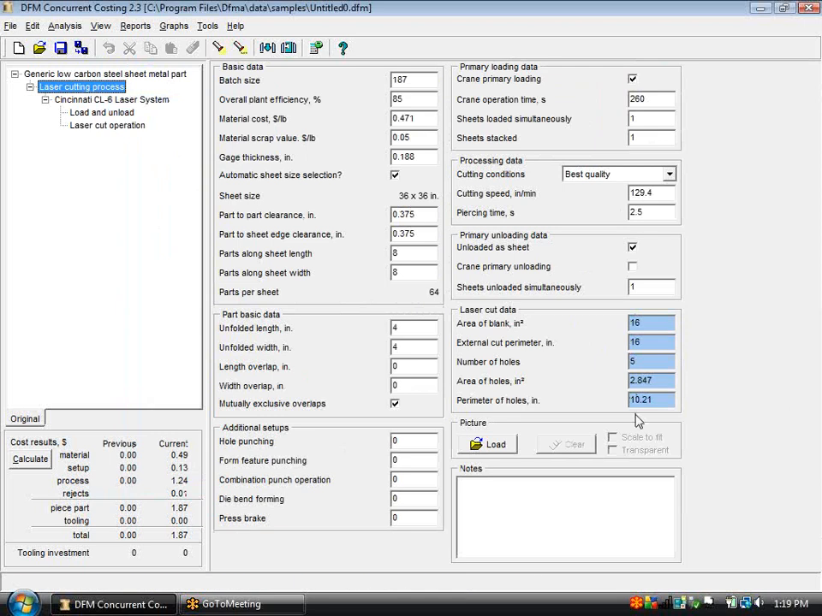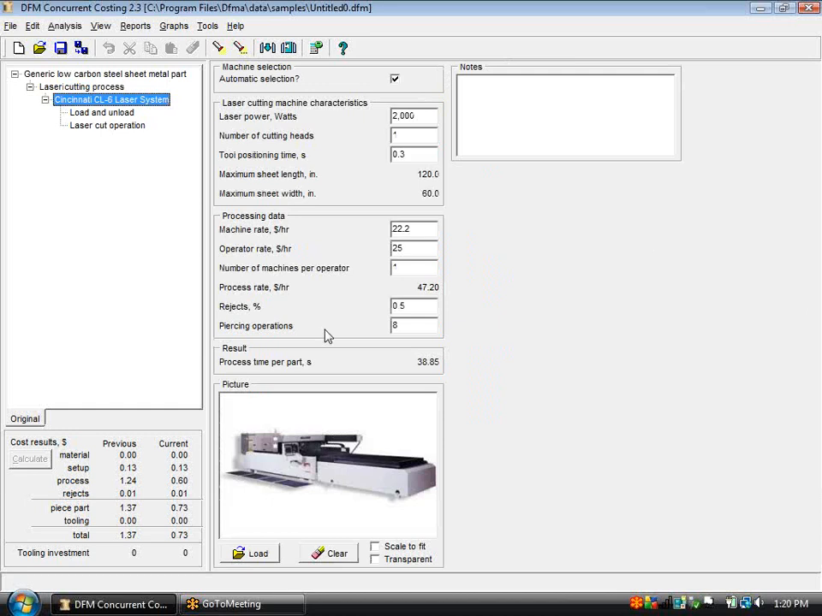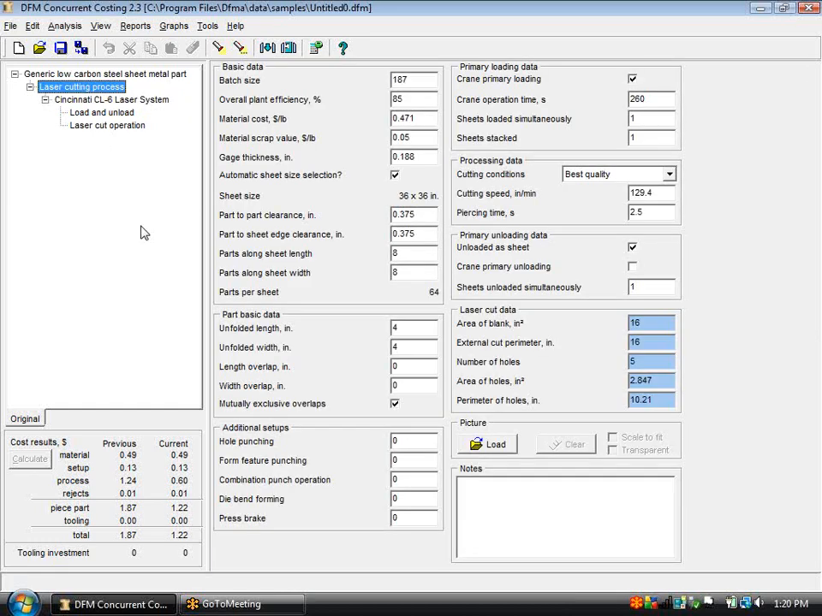The software colors these fields in blue to let me know that I've changed them from their default values. And if I click calculate, I see a refined estimate of what the cost of the part would be. And at this point, assuming my machine rates are representative, my material costs are representative, I'd have a very good estimate of what the cost of this part would be. I can click on the machine and I can note the cycle time, 38.85 seconds, and I could edit any of the machine rate or operator rate data if I wanted to, to further refine the estimate. But at this level, with the data that has been supplied so far, I'd have a cost here of $1.22 to manufacture this part.